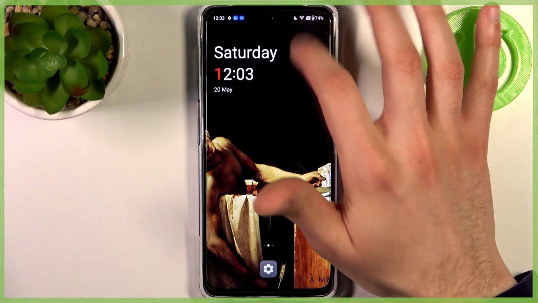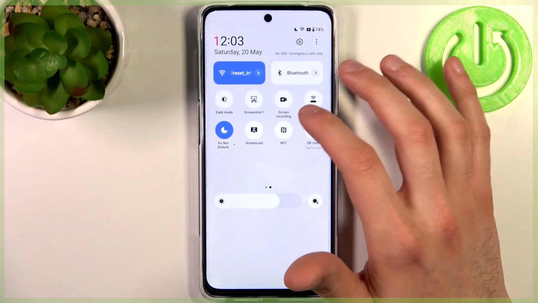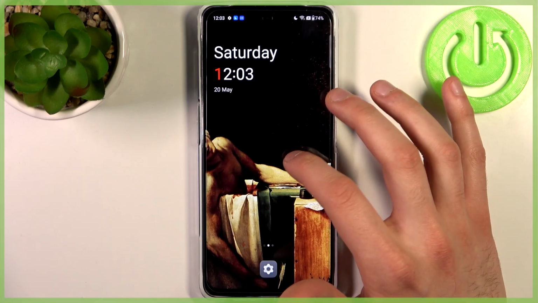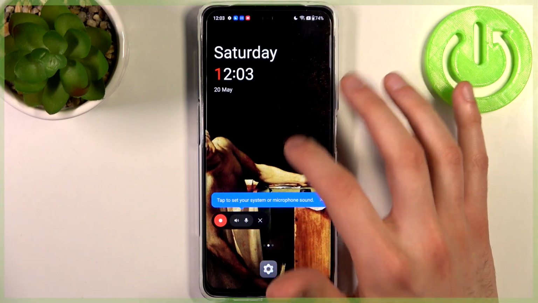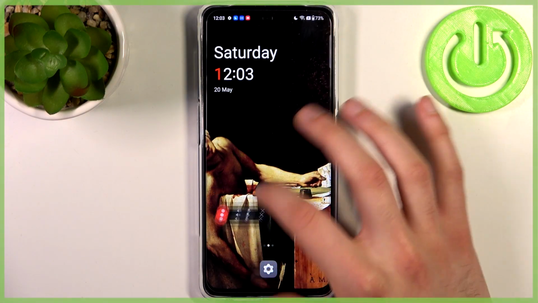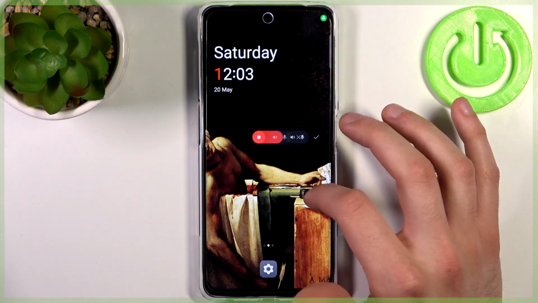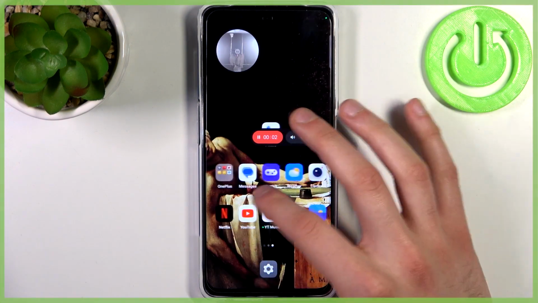So to start recording, just tap on this button once and recording will start. After that, this kind of menu appears. Here you can also switch sound settings. So by tapping the red button, recording starts immediately.